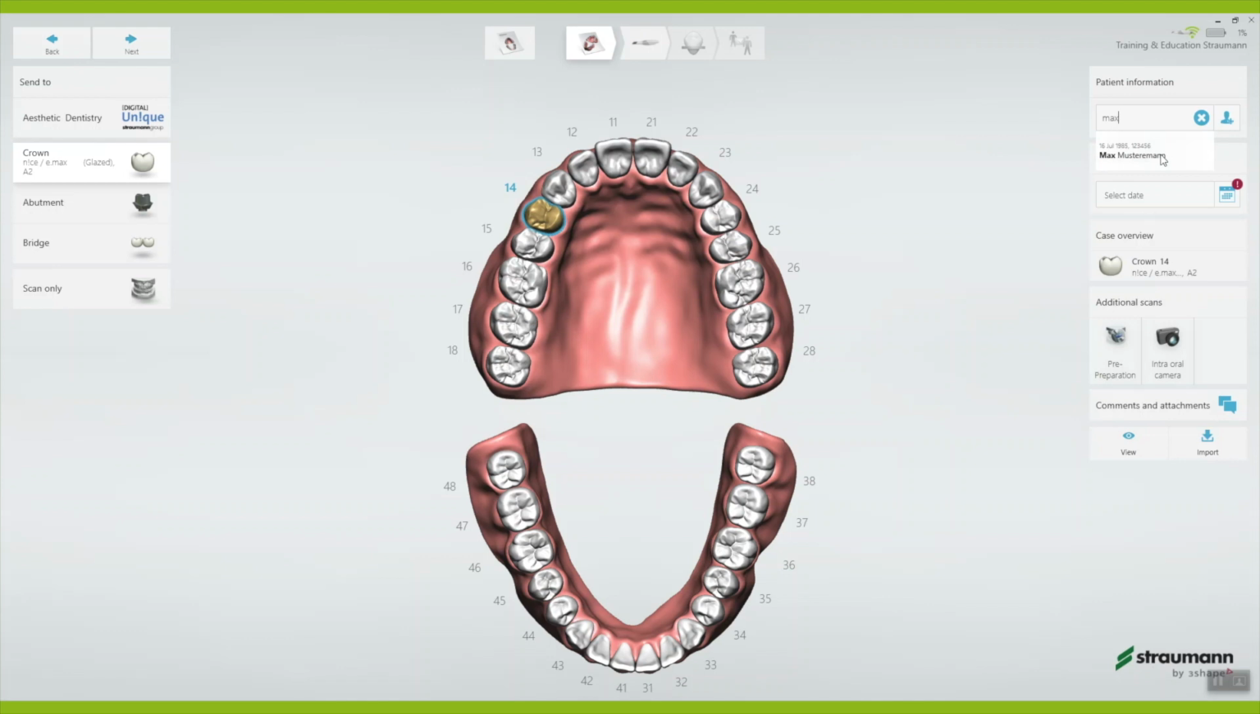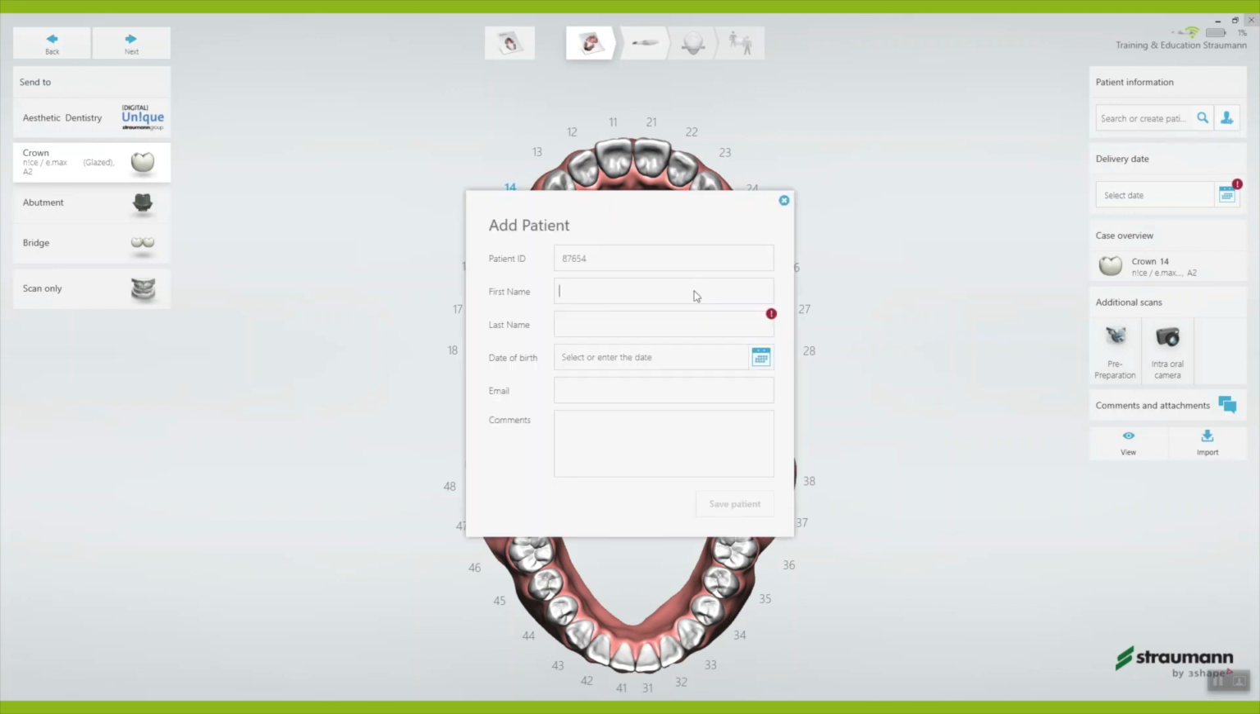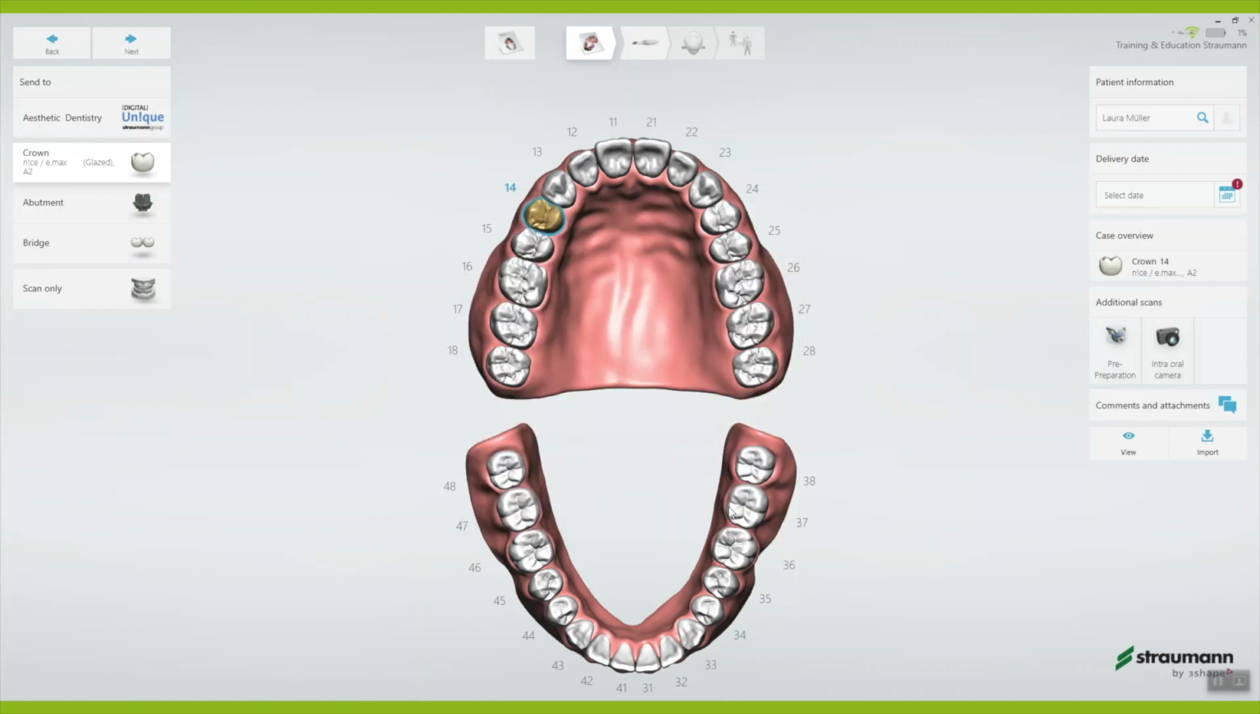If you need to create a new patient, click on the icon next to the search button and add a new patient ID with first and last name as minimum required information. You can also add specific comments upon your preferences and save. Now you can see the patient name in the patient information field at the top right corner.